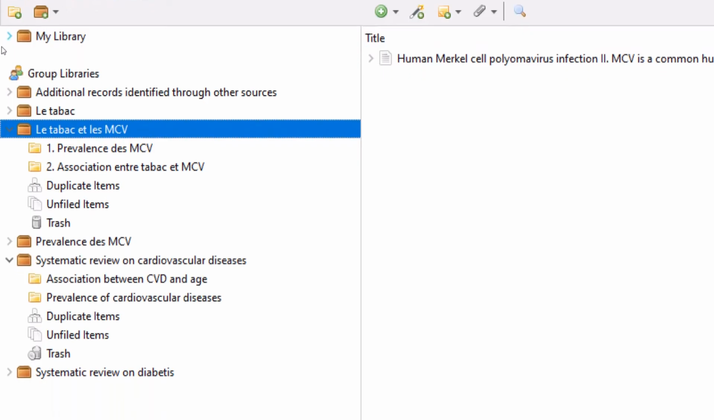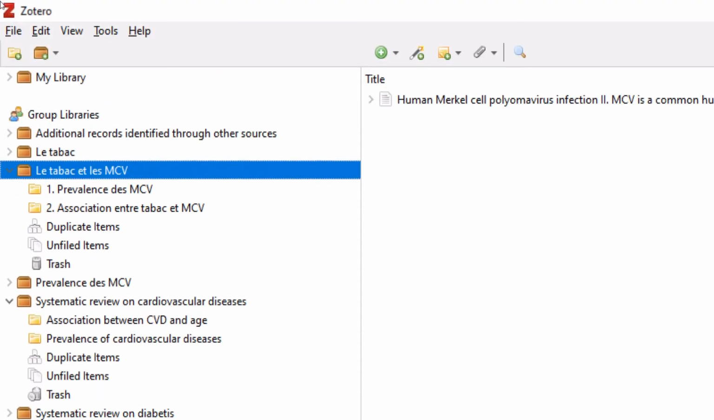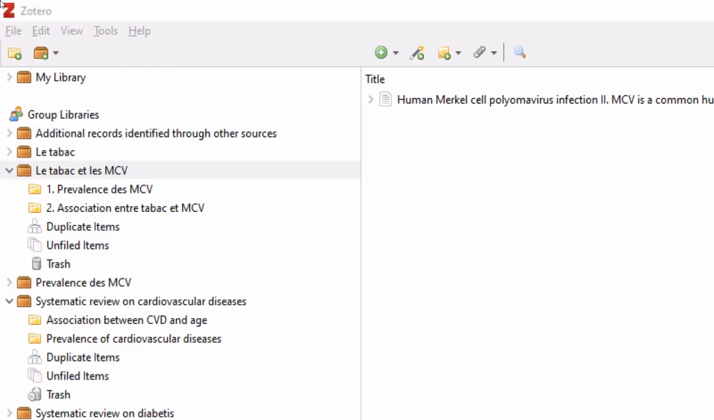For instance, I already have a couple of libraries, but let's assume I'm working on a new project, and this project is called, I don't know how I should name it. Let's call this new project discrimination against LGBT. Sorry. So let's name this new project Discrimination Against LGBT People in the Workplace. This is a new work that I want to do, a new research project.